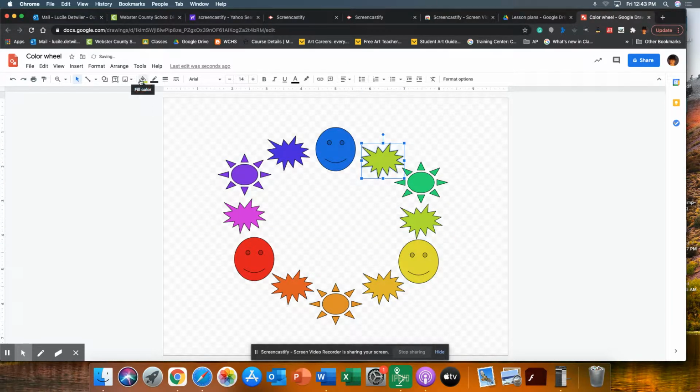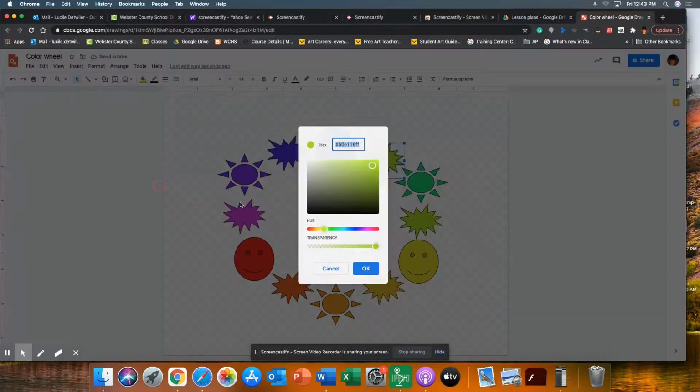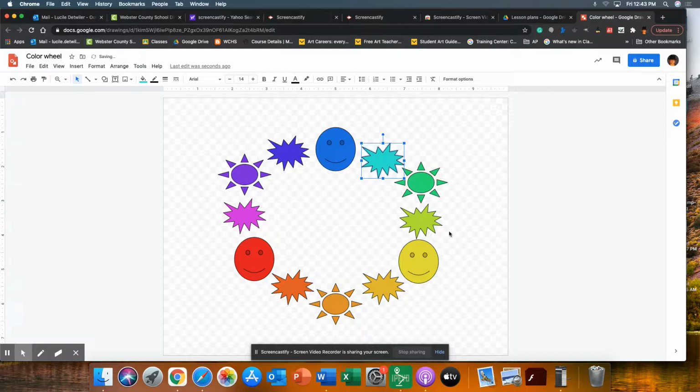And we need a blue-green now. And we are almost done. And the blue-green, you can slide it along until you get the bluish green that you like. I kind of like that one. And looky there, we have a color wheel using shapes on Google Draw. And you are done with this one.